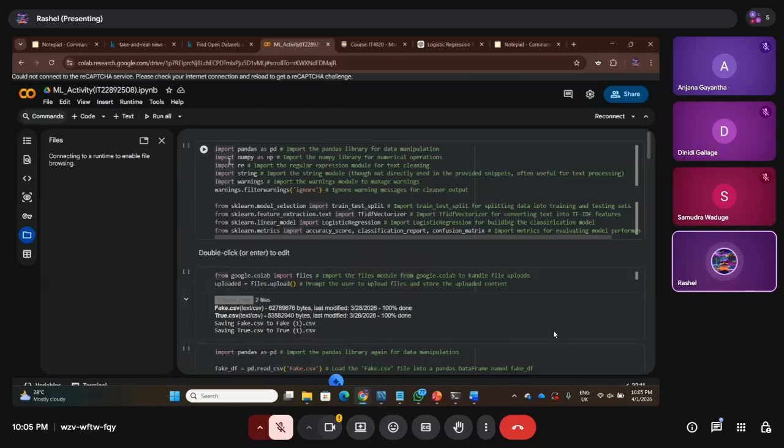So first of all, I have imported several libraries, as you can see: pandas to deal with data manipulation and tabular data, and NumPy because numerical operations are involved, and re, which is the regular expression module used for text cleaning purposes, string and warnings. And then we have also used sklearn model selection for the train test split, feature extraction, and logistic regression.